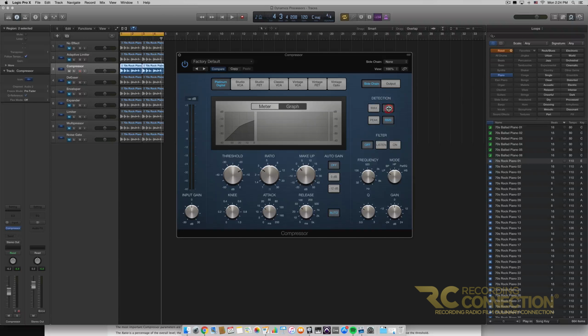So we have the detection type of our compressor, whether it is a max or a sum or peak or RMS mode. Then we have the filter that we can control over here. And we just have some basic filter options that determine the frequency of our filter, what type of filter we have, the Q of that filter, as well as the gain of that filter. So again, those are just different options when working with the compressor.